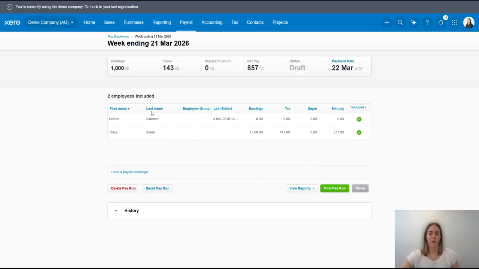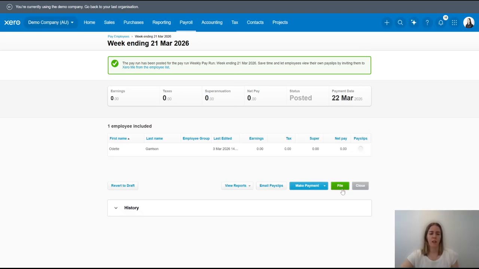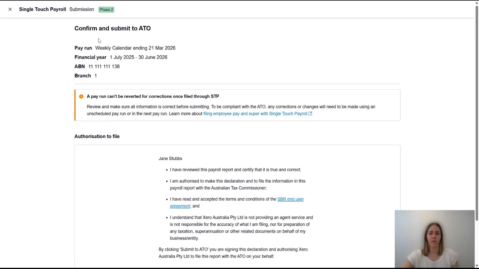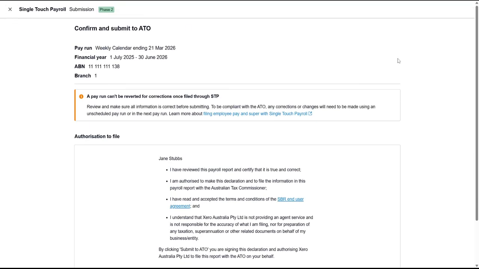And then if we were just doing it for a debt, we would get rid of the other employee by unticking that. And then post pay run. And then of course we would tick file, and that would file with the ATO. Tick, tick, submit to the ATO. I'm not going to do that right now.